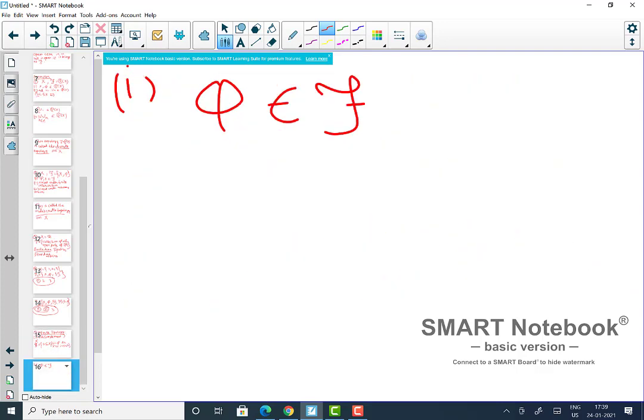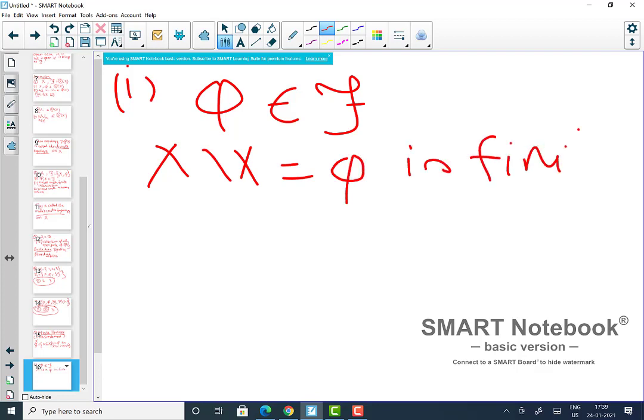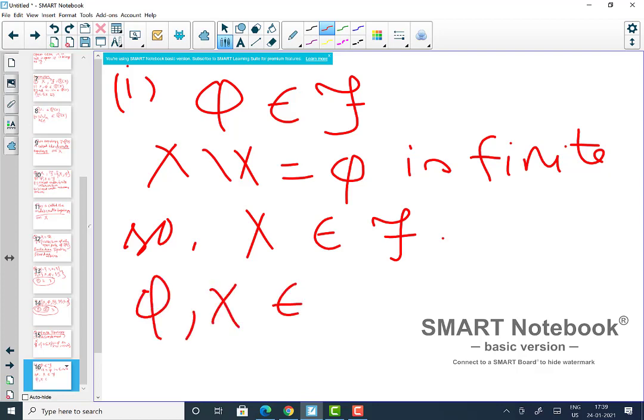Now, for x, what you can write down is x minus x, which is phi, is finite, right? It's a finite set. So obviously x is an element of tau also. So what does that mean? That means phi and x both are elements of tau. The first condition is satisfied. Okay, now condition 2. What was condition number 2?